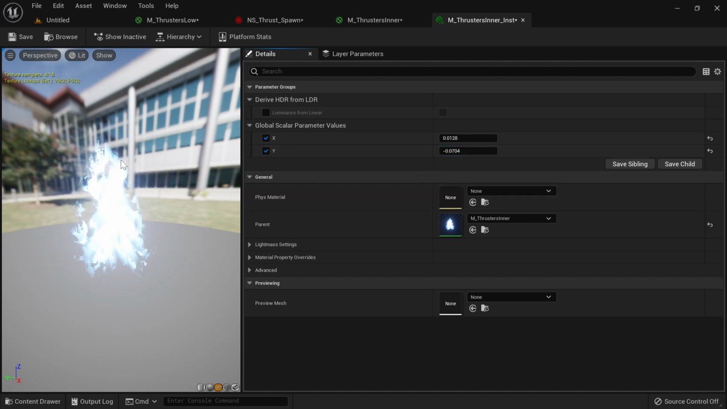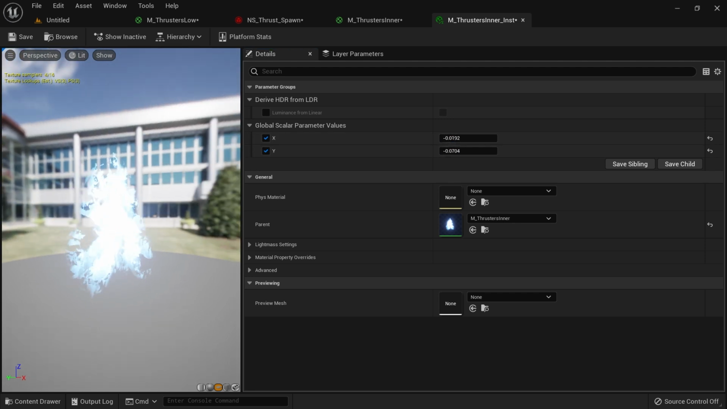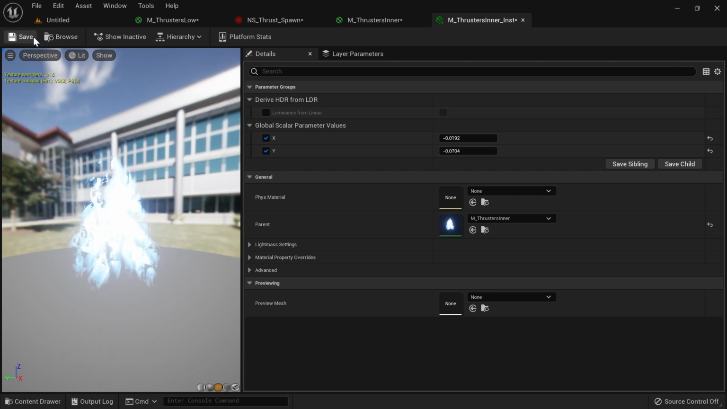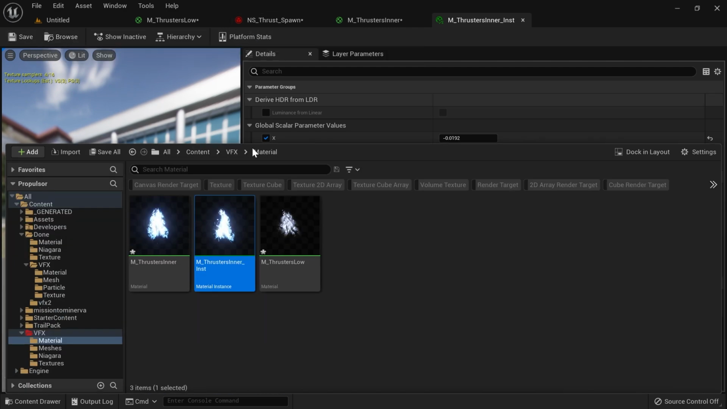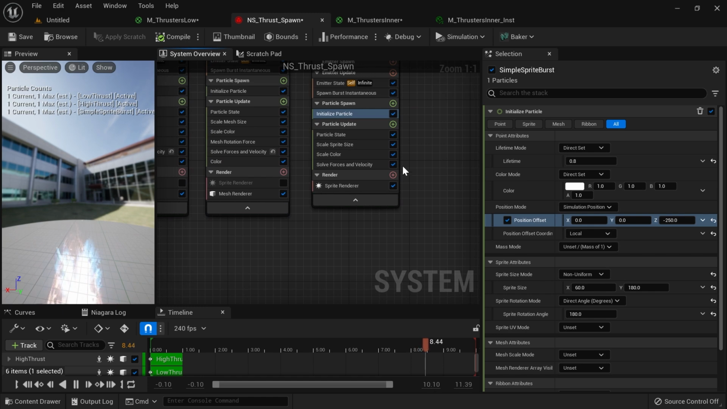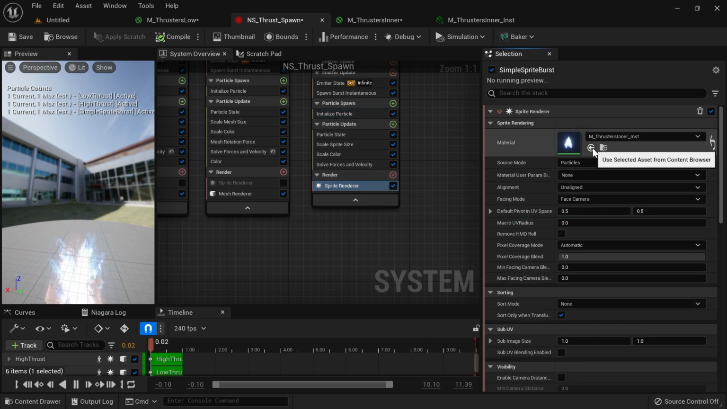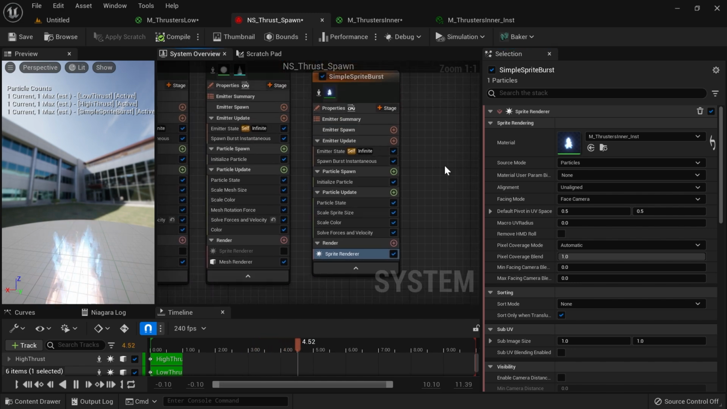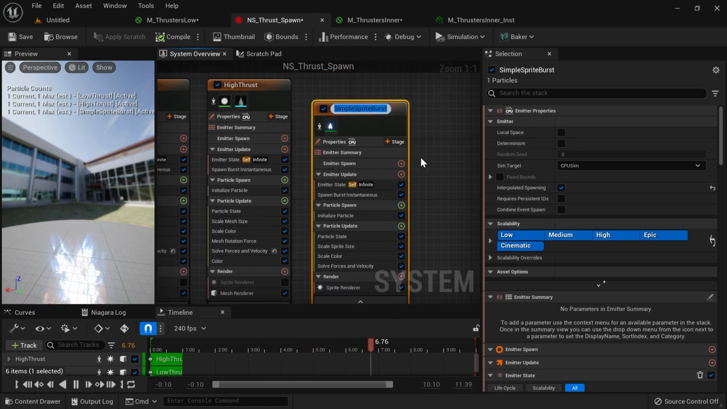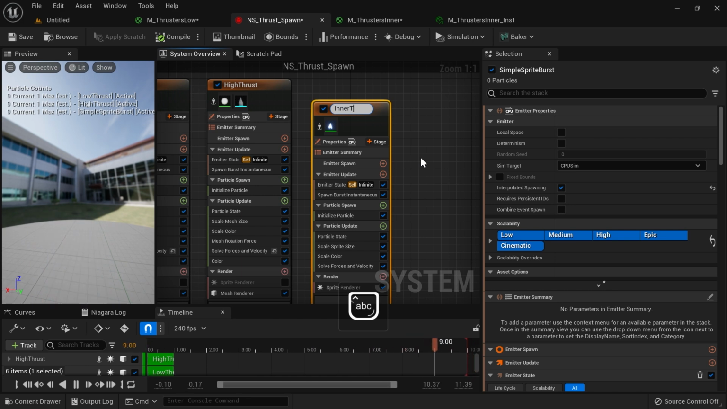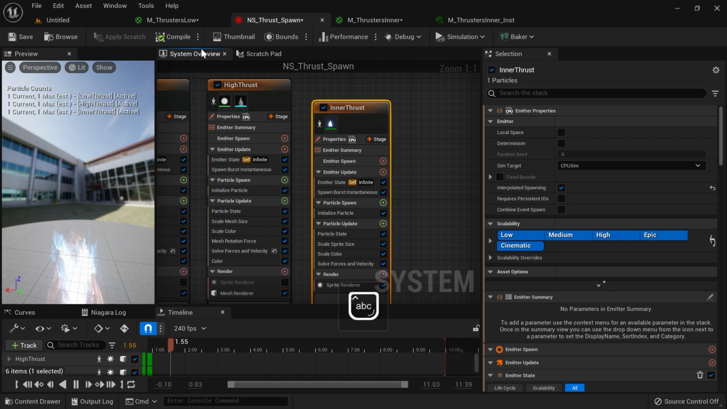Yeah, probably that is fine. Yeah, we need to move this one, I think. So just revert it. Oh, actually, okay, there we go. This should be fine. Okay, save it just in case. And let's use this instance on our emitter. Now there is no breakage at the bottom. Perfect. Let's rename this. This is the inner thrust.